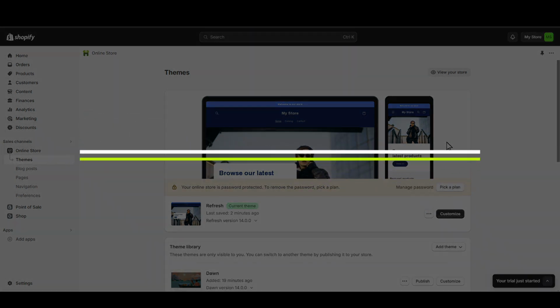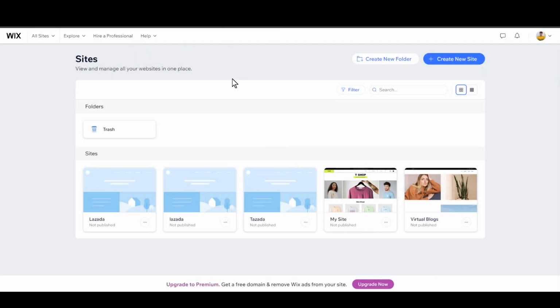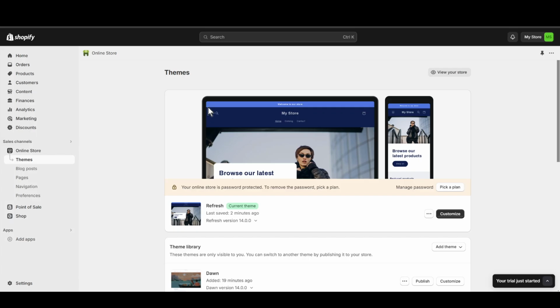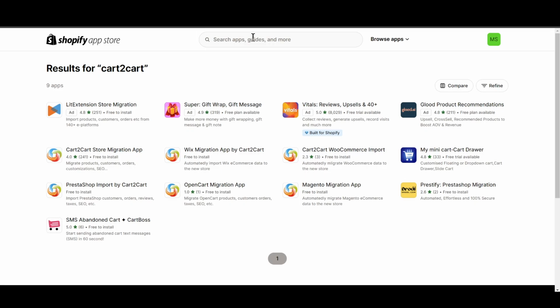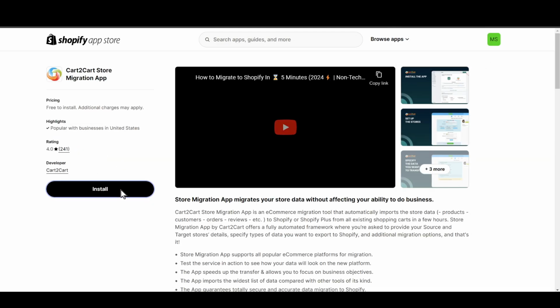In this video, I will guide you how you can convert your Shopify store to Wix. So the first step that you need to do is to simply head over to the add app section, and what you need to do is to simply search for cart to cart, which is the migration application. So you just need to click on it and then click on the install button.